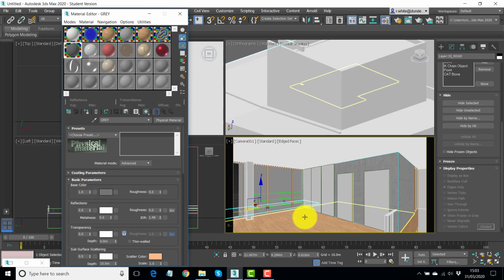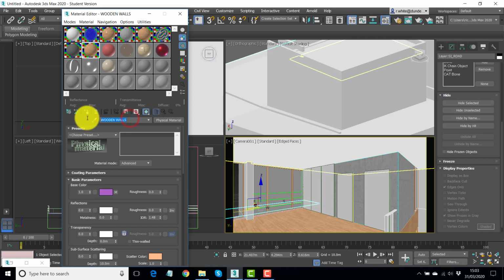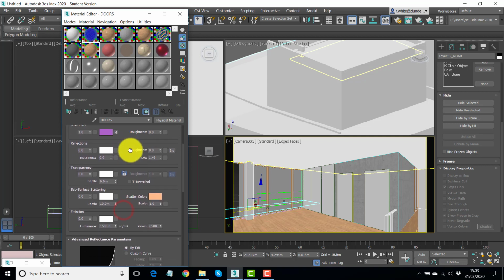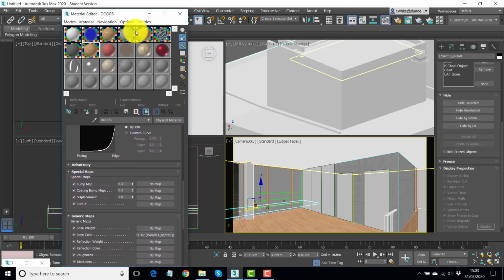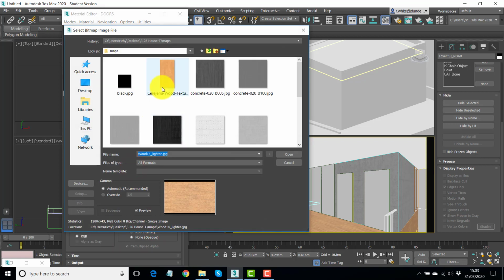The doors, these are going to need a wooden material, but with a different pattern to them. So let's take the wooden walls one, and we'll just call this doors. Okay, but here we want to swap the picture. Okay, so the base color, we're going to change this JPEG for this one.